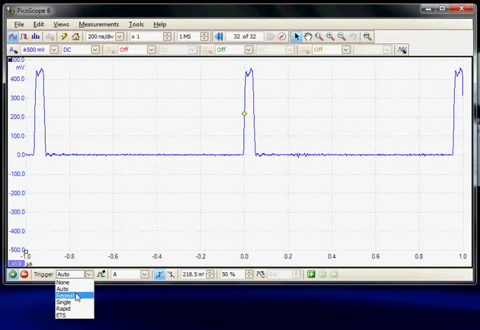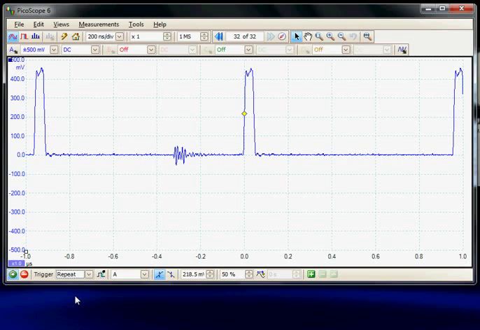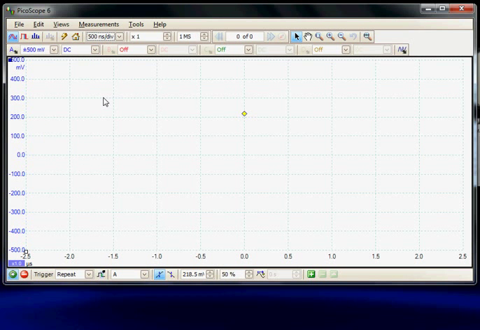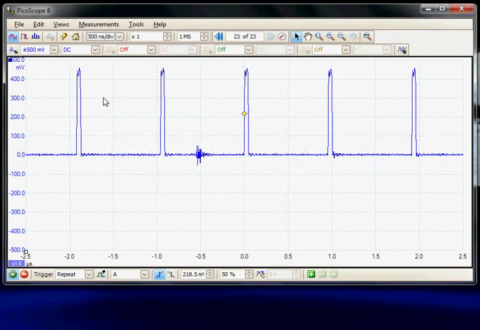The next mode is called repeat. So this is again running and looking for a repetitive trigger. If the signal is removed, in this case it will not trigger. So if I change the time base, for example, there's no display until the trigger appears and the signal is present. So now the signal is present and it will trigger.